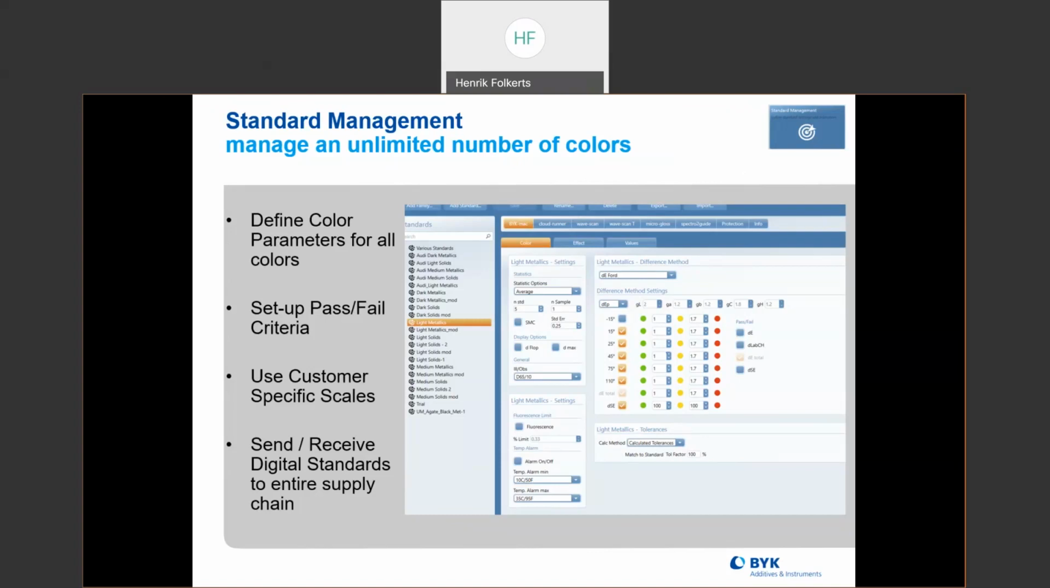You can turn on certain angles. If you don't want to use all the angles, for instance, if you have a metallic and you don't want to use the -15 because it doesn't have an interference pigment in it, you can turn that off and you won't see that displayed. So again, it's standardizing the workflow.